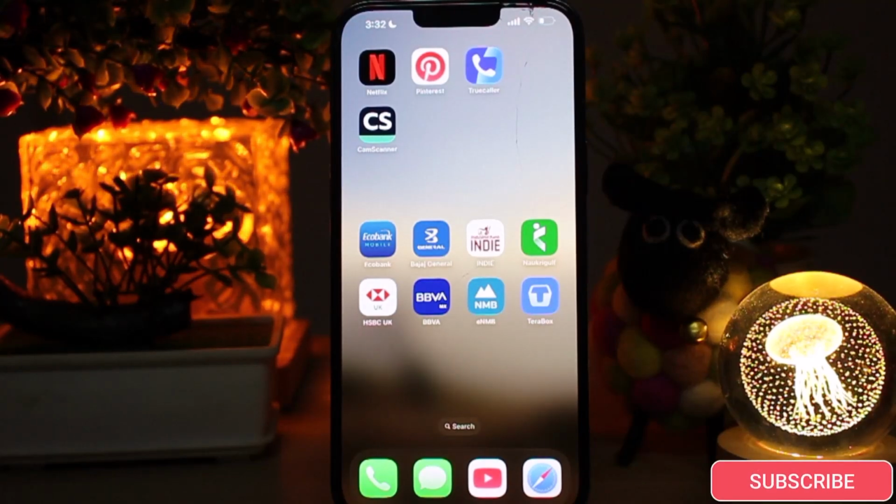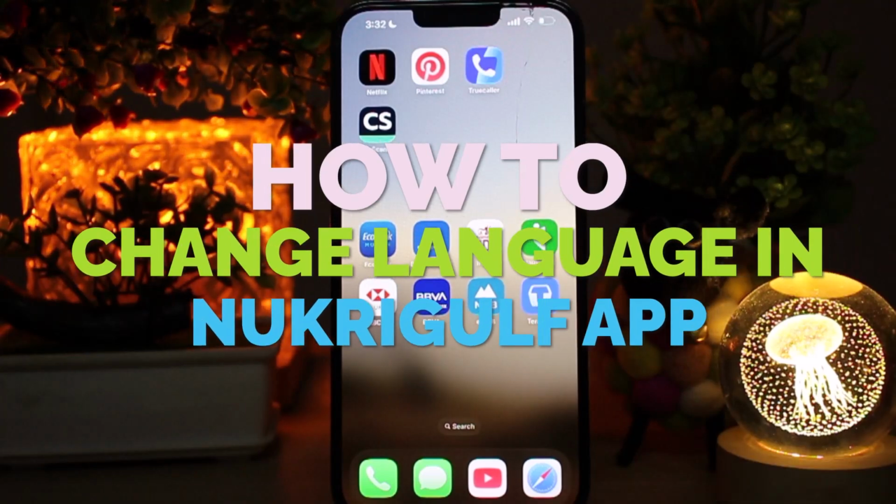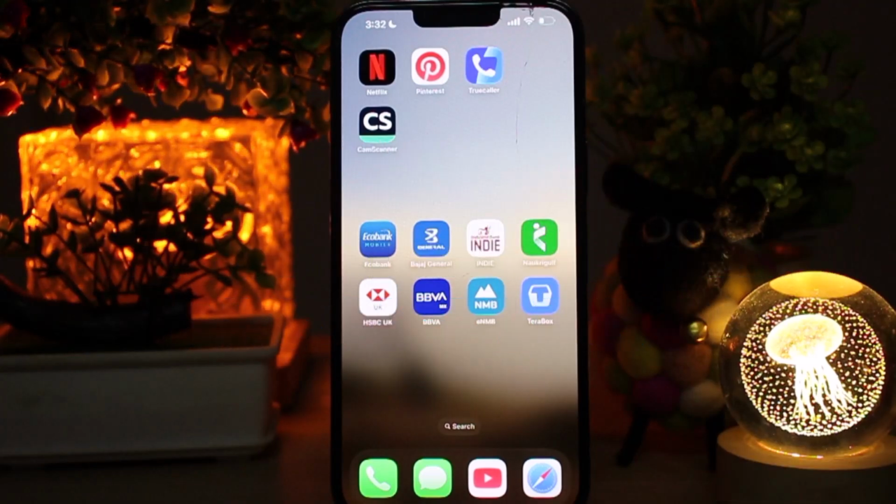In today's video, I'm going to show you how to change language in the NaukriGulf app. The NaukriGulf app also allows users from different countries to use the app comfortably. Changing the language helps you to understand job details, settings, and options more easily.